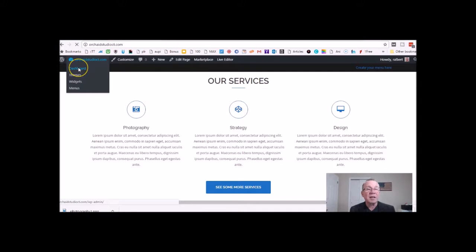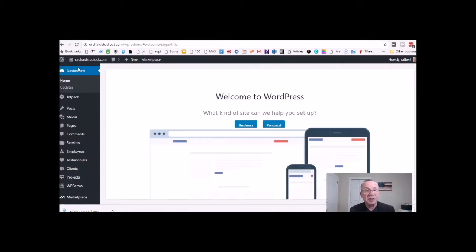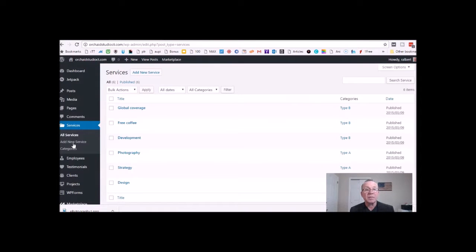So we're going to go back to the dashboard, and we're going to create these services in My Services section. So if you see right here, you have a services section. So if you click onto that, you're going to see all these different services that is part of the demo of this website.